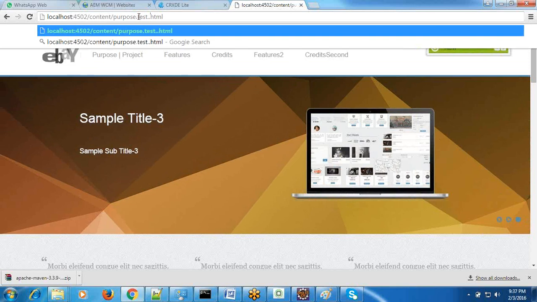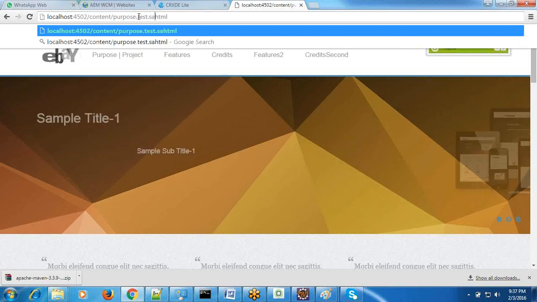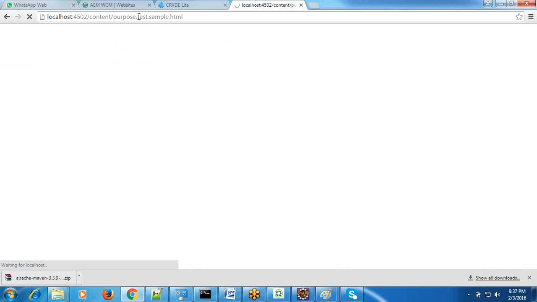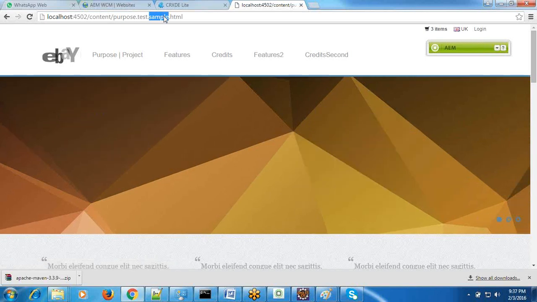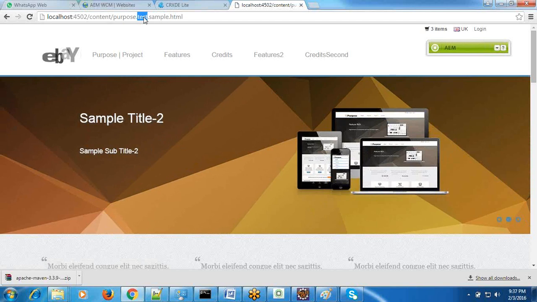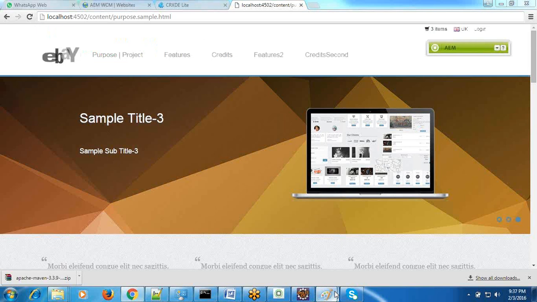Test dot some sample dot. Still I am getting output. What is this magic CQ is doing in the backend? This is where script resolution comes into the picture.